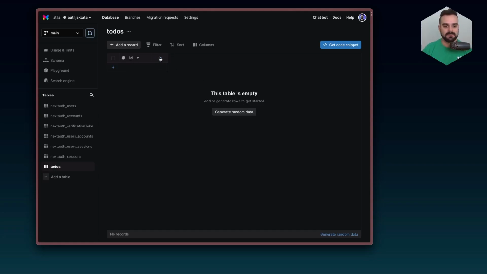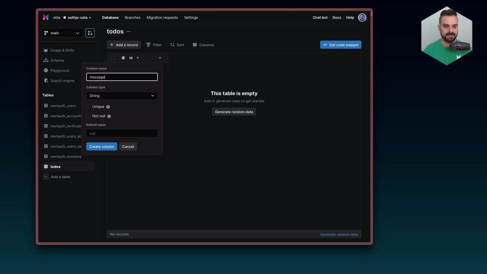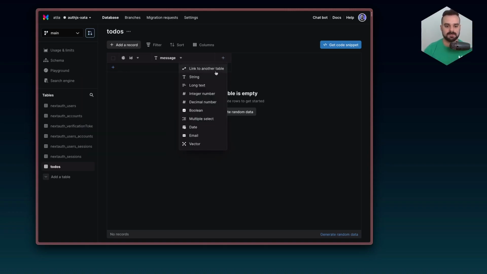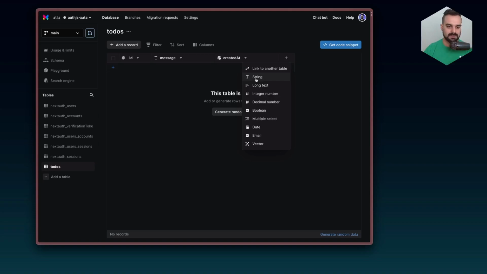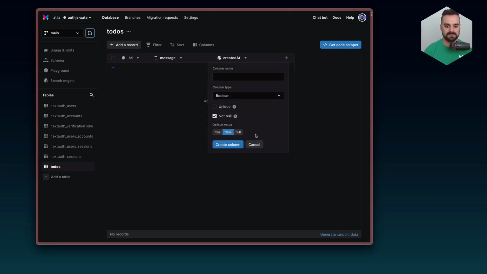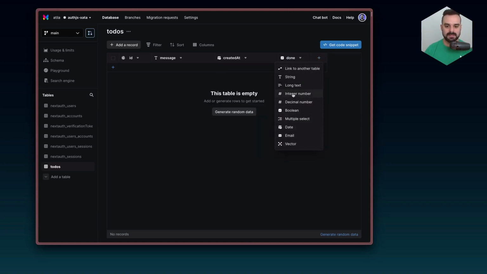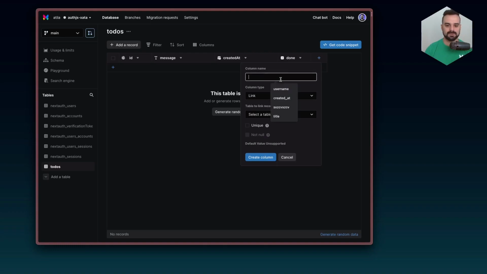And what we need to do is add a few columns. So the first one is gonna be message, and let's keep it as is. And then the second one we're gonna add is gonna be a date, created at. Awesome. And now let's have a Boolean one. Default is gonna be false, and it's gonna be done. And finally, we want to add a link because we're gonna link to the user. So this one is gonna be the author of our to-do list. We're gonna link inside our next auth users, so every registered user can have one.